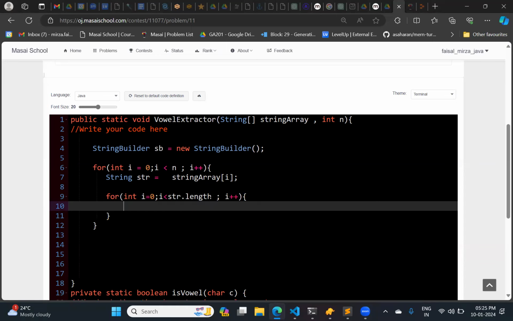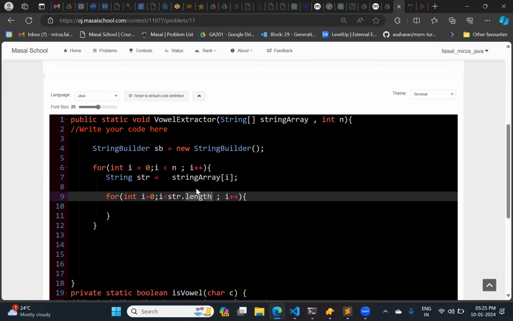Will you tell me, this length, whatever is written over here, will it work or do we have to use opening and closing brackets? We have to use opening and closing brackets, because this length method we are calling on the string variable, so it is a method now.